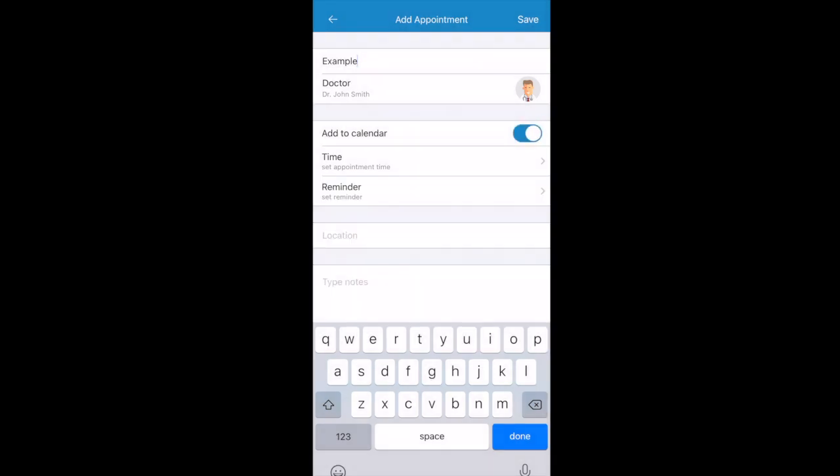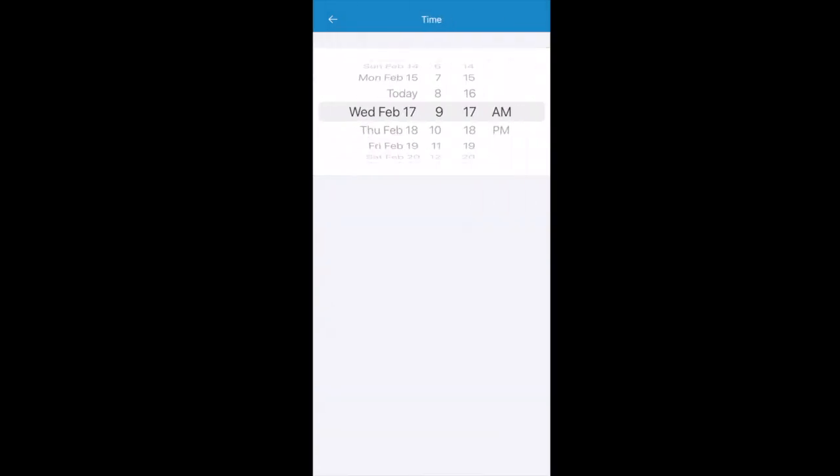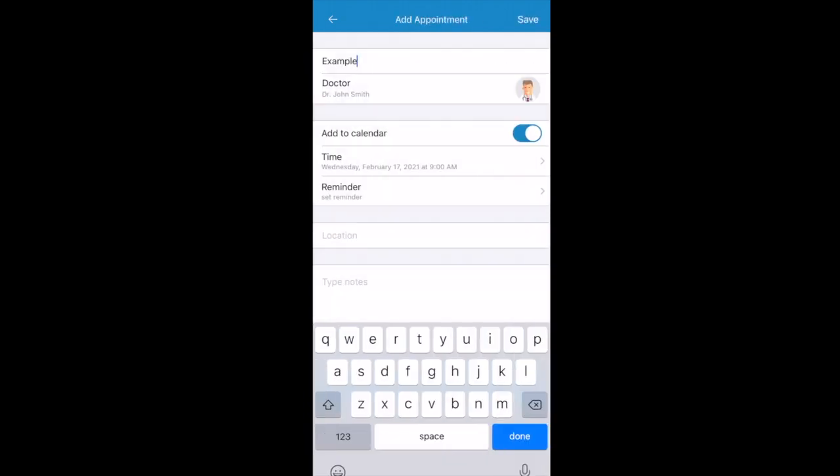With our new update, your appointments will now actually show on your homepage calendar with your medication doses. And you can then set the reminder for an appointment and even sync to your calendar app if you'd like.